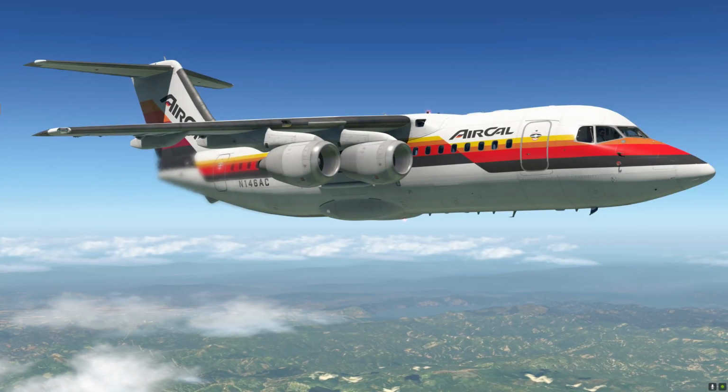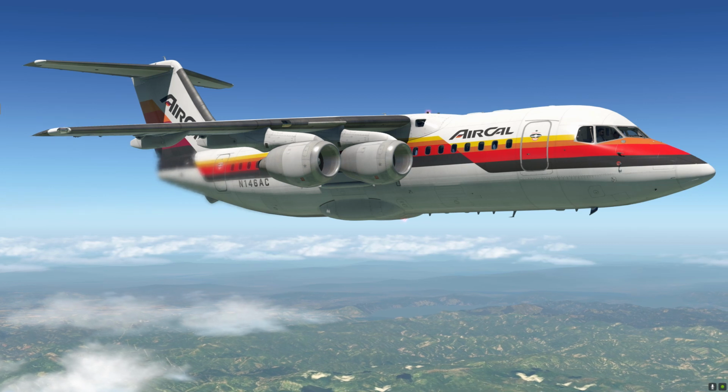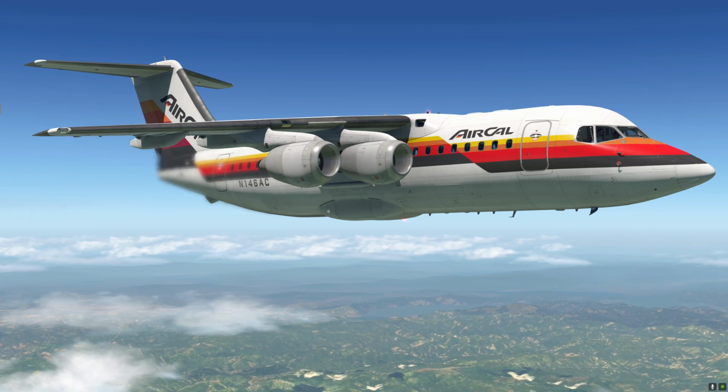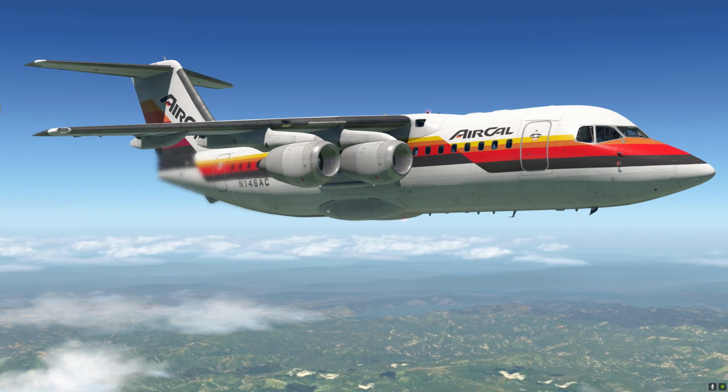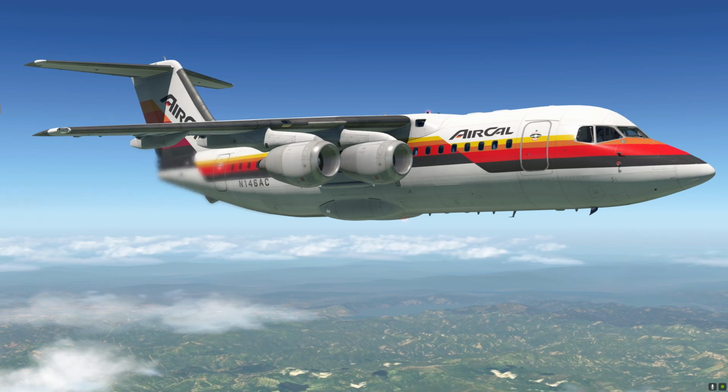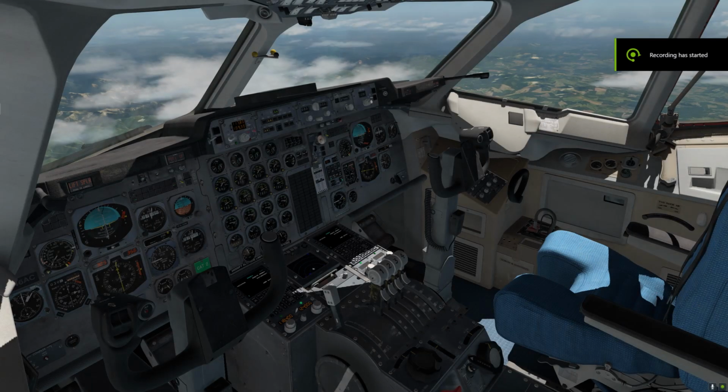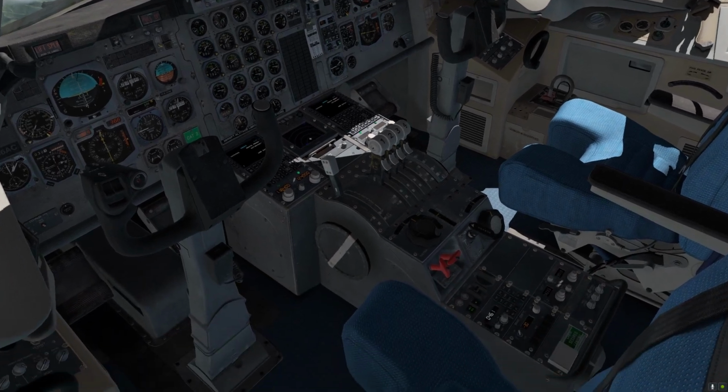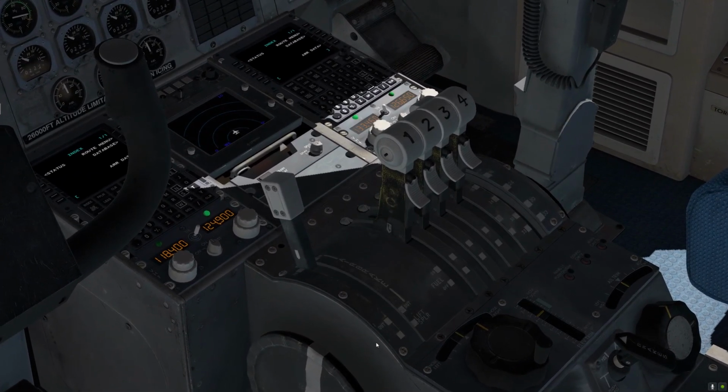In partnership with Just Flight, this is the fourth video in our tutorial video series for the BAe146. Today, we're looking at descent, approach, and landing procedures. Before we get started, we need to set up one button on our joystick. That's going to be for the air brake control here.